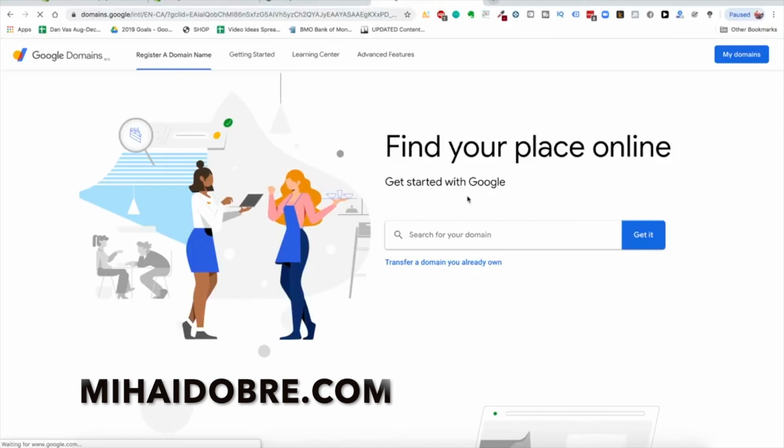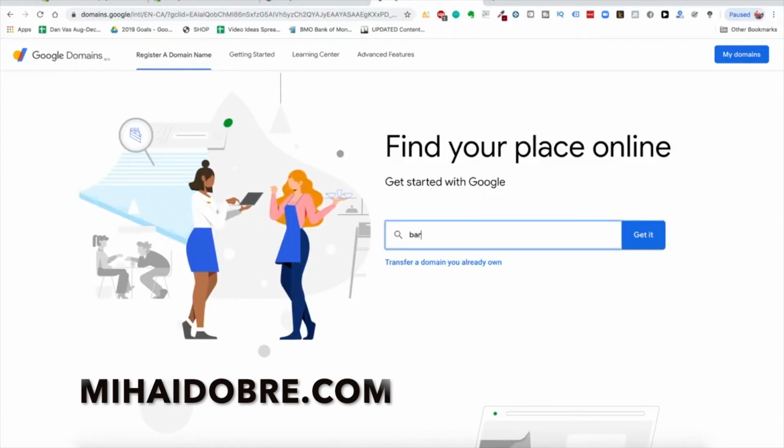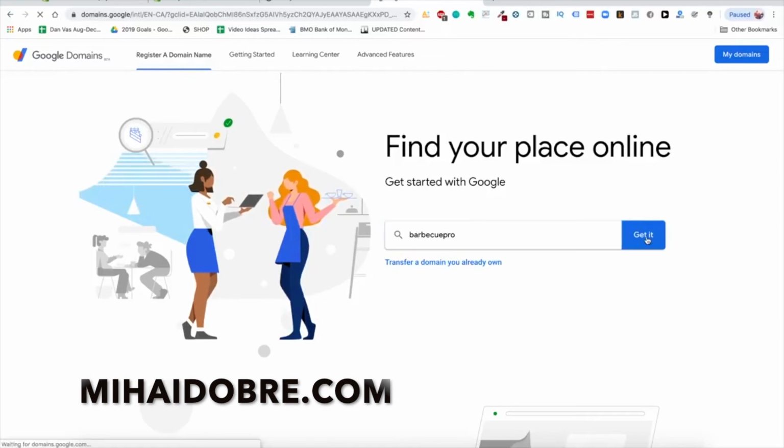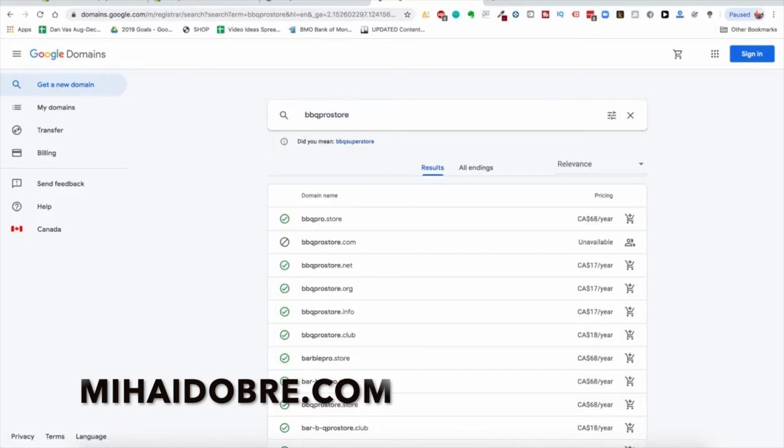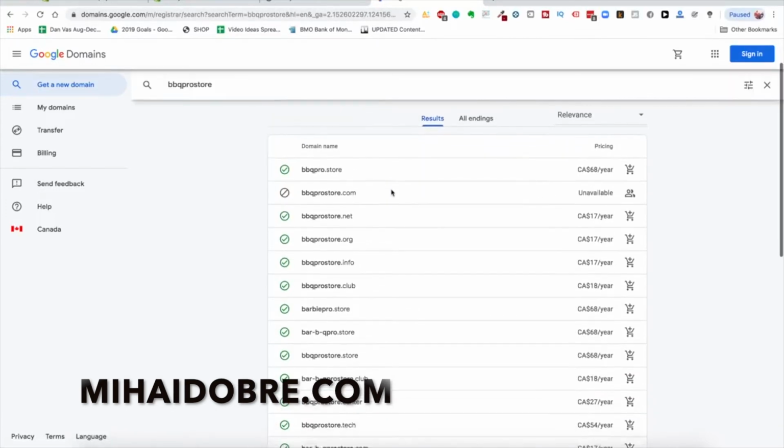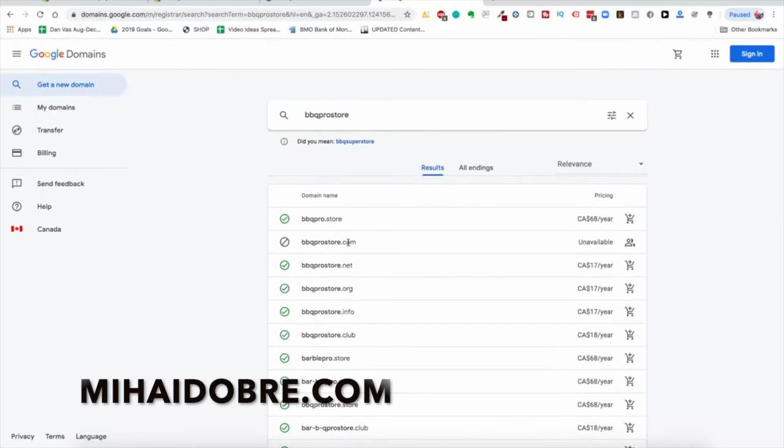Once you're on here, just go ahead and type in your domain. For example, if we're looking for something like Barbecue Pro, let's just say. Here we can see barbecuepro.com is taken. So what about barbecue pro store? You can see even that's taken. So for example, BBQ Pro store, you can try that. Okay, .store is available. So sometimes you really have to dig deep.